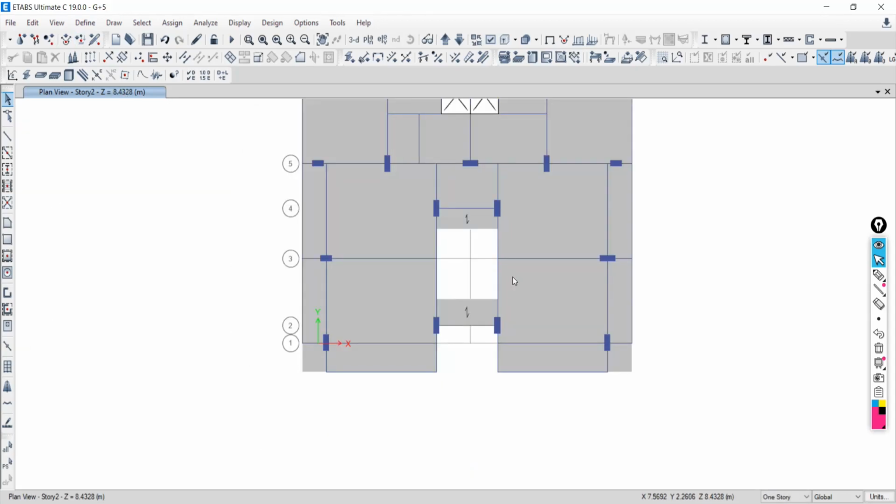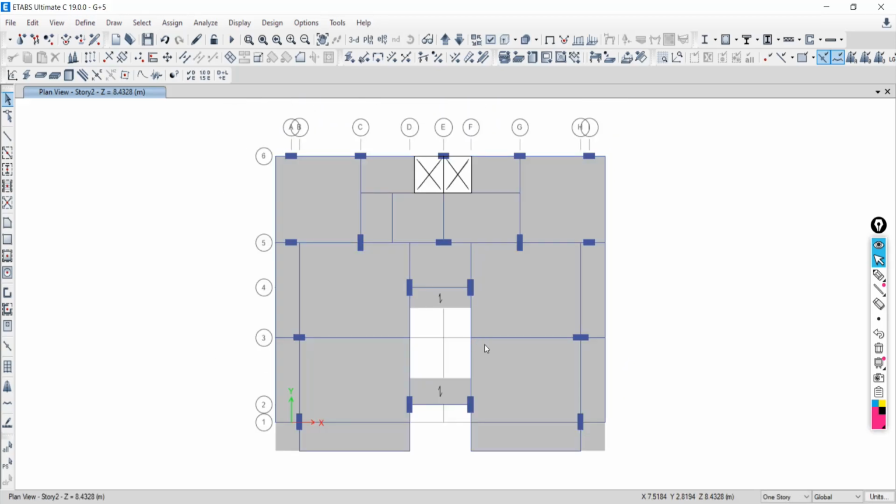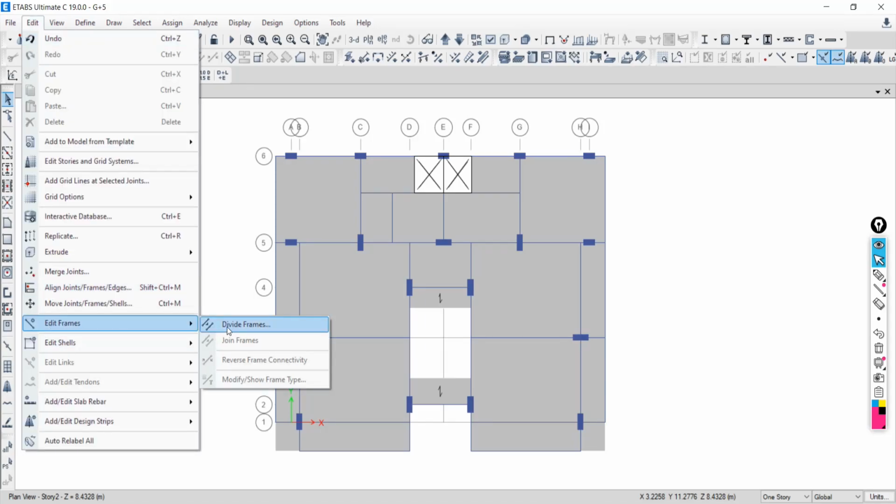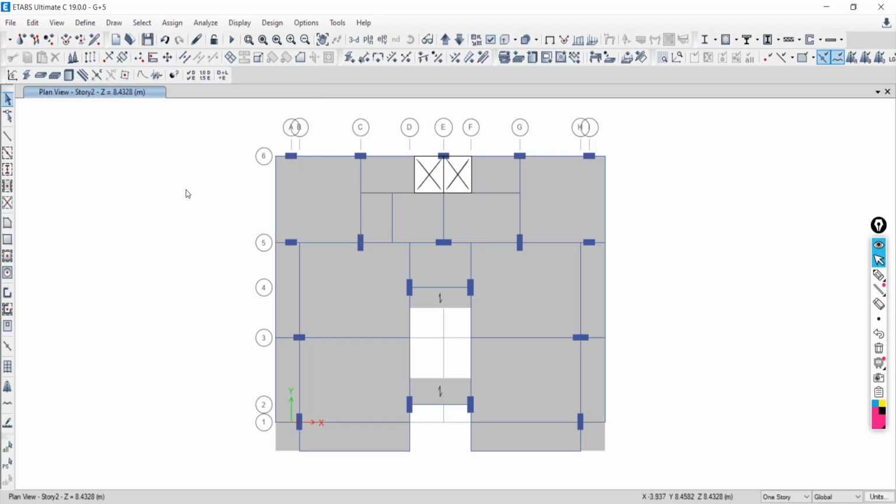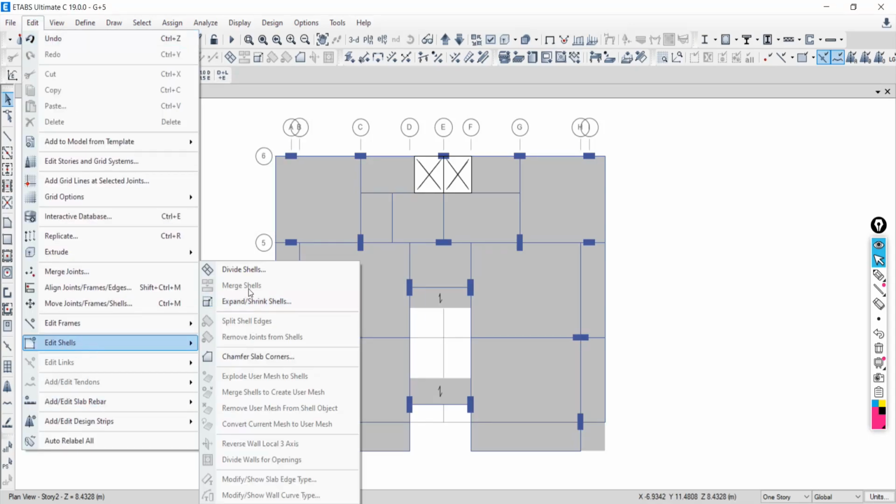So this is the way you can divide the shell and add the shell, merge the shell and split the shell. How you can divide the beams in different parts of equal spacing and of different spacing. So this is all of editing the existing element. Go to Edit Frame, Divide Frame. All these points are now covered. Just close this, go to Edit Shell, Divide Shell and Merge Shell.